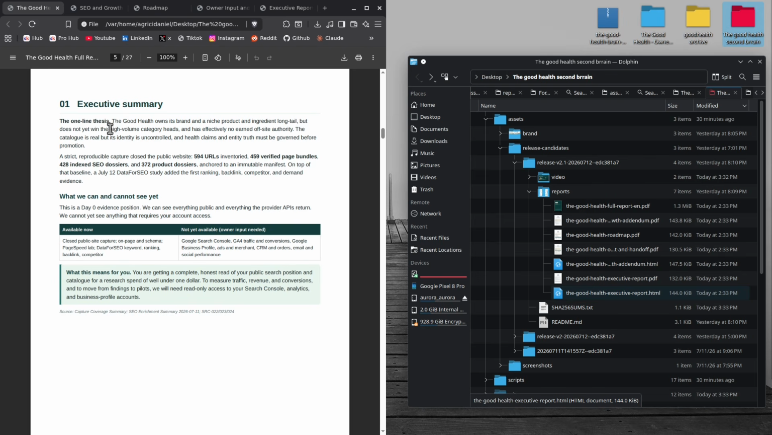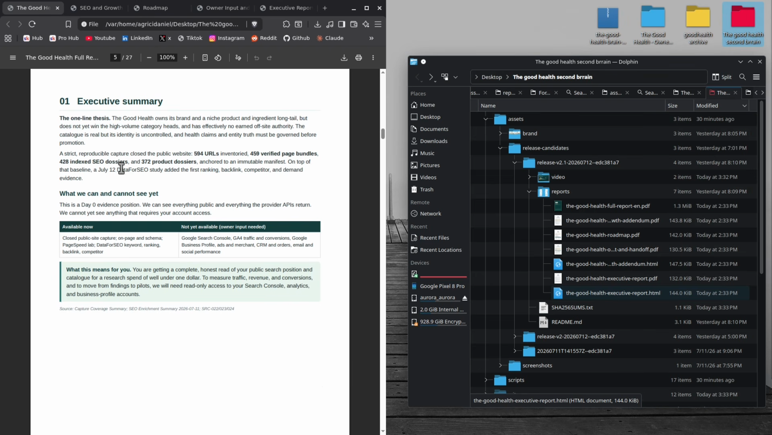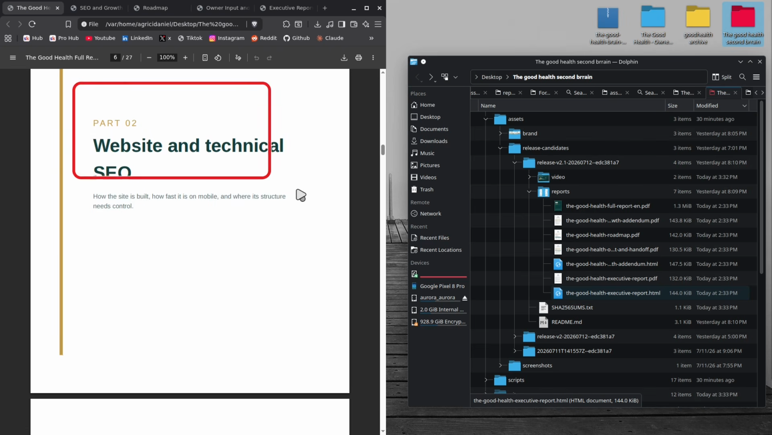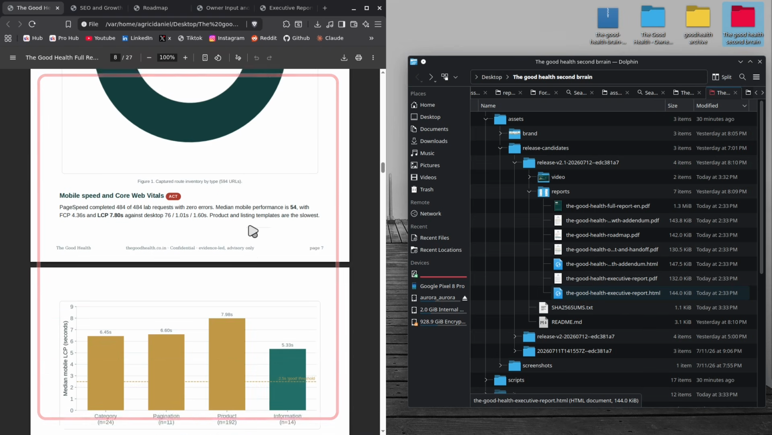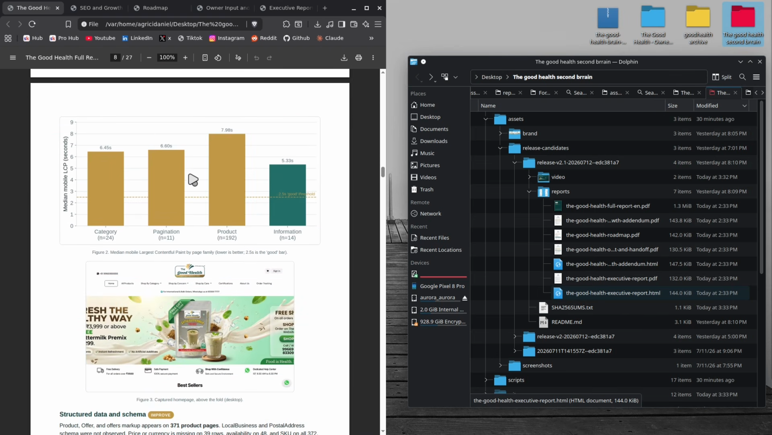So the one line thesis: The Good Health owns its brand in a niche product and integrated long tail, but does not yet win in the high volume category heads, right? So it gives basic information about that. We have the website and technical SEO, with graphs and with the URLs, which are also things that we definitely need to act on.